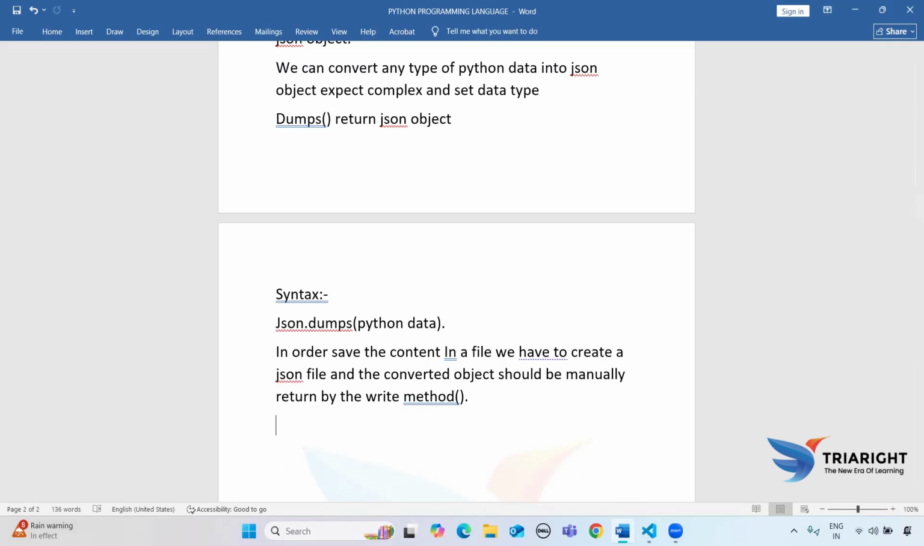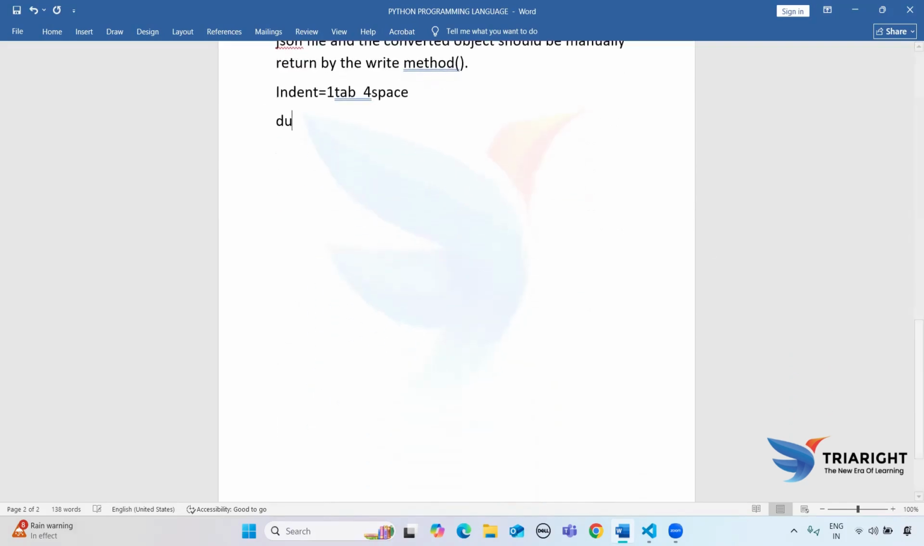Also we are going to specify the use of indent. Whenever I write indent, it takes one tab, meaning it occupies 4 spaces. Okay, this is all about the dumps method. Now we are dealing with the dump method. Okay, what is this dump method? I'm just scrolling down. We are going to write about our dump method.